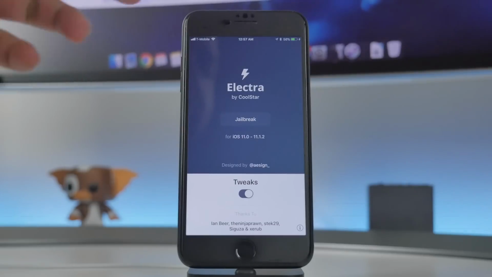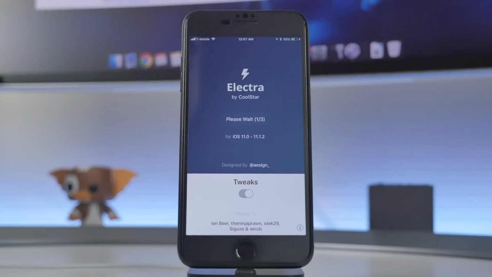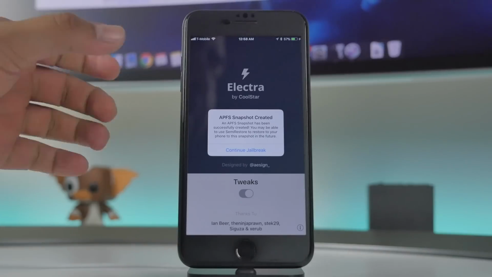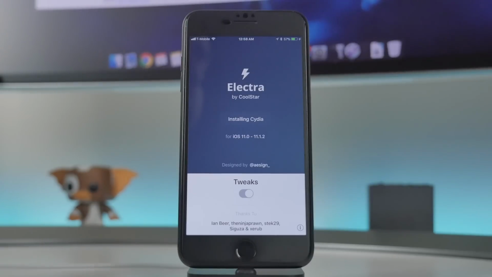And here we'll have the Electra open up and then just tap on jailbreak. Now this prompt here is just stating that it successfully created an APFS snapshot, meaning you can use semi-restore if you ever need to restore your device back to how it was. In case the jailbreak ever messes up or something, you can just revert back. So hit continue jailbreak. And now it's installing Cydia. It's pretty much a waiting game now.